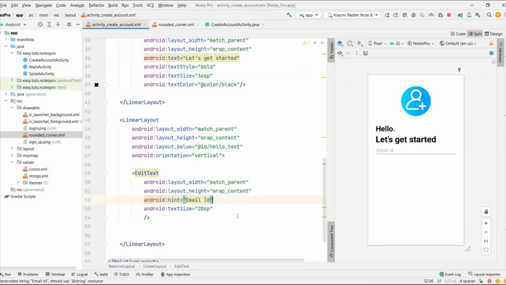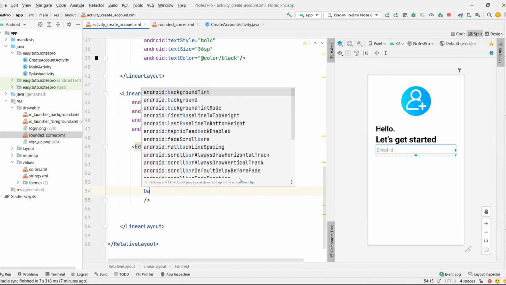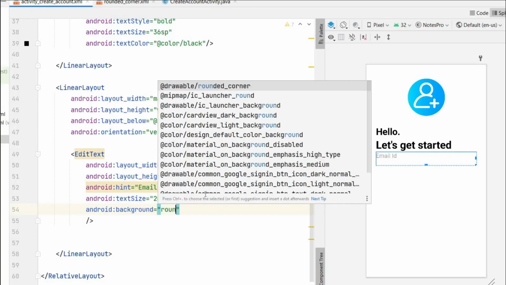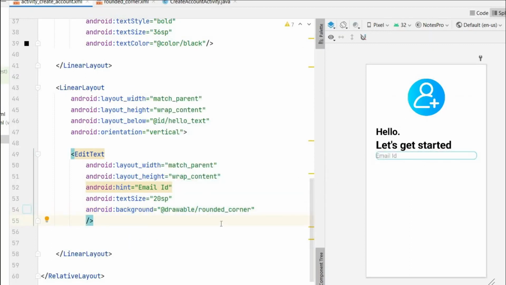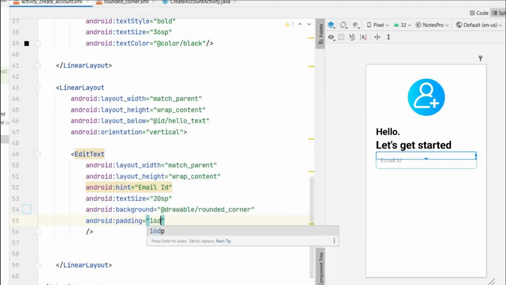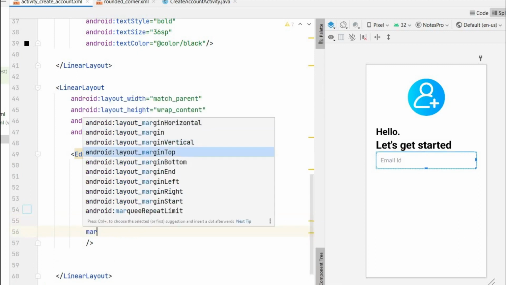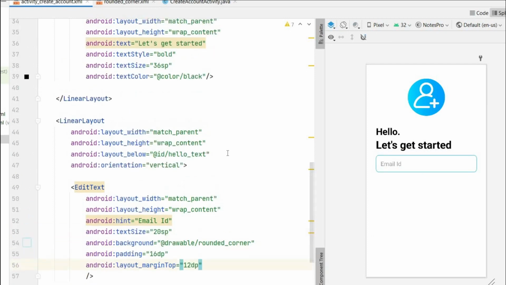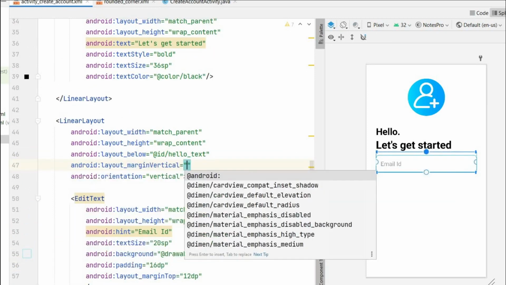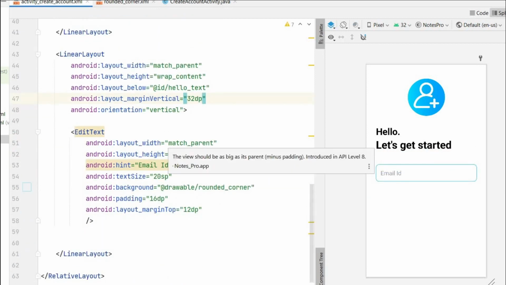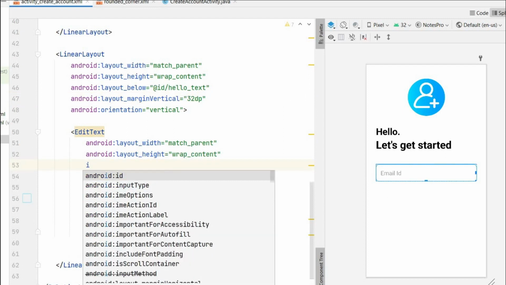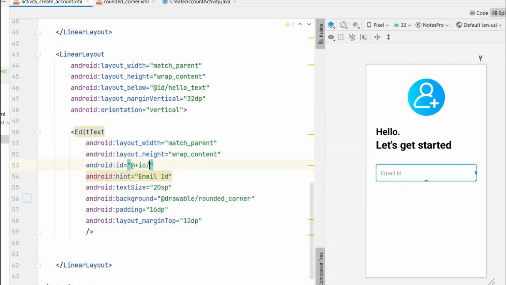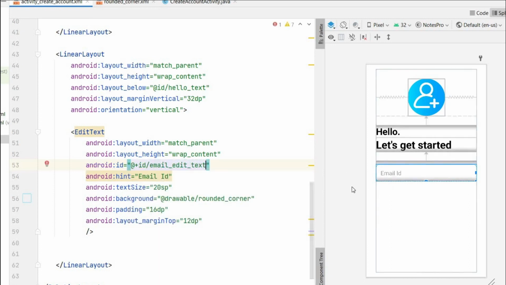I'll go to create account now. In the email field I will add the background as rounded corner. As you can see there is a rounded corner over here. I will add some padding for this, 16 dp, and also margin top I will give about 12 dp so that we have some margin. Also in this layout I will give the margin vertical 32 dp. It is looking very good now. We should give the ID for this email so that we can get this value in the Java part. So I will give the ID email edit text. So we have designed the email edit text.